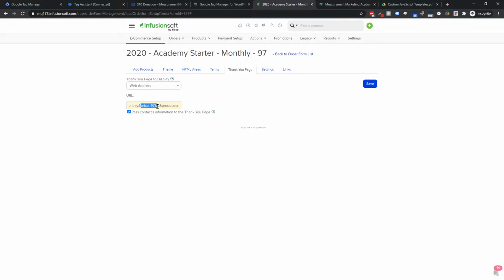Like here, we have price equals 97.00, and then we can do a URL variable to grab the price. It's a little bit more flexible because Tag Manager isn't really having to be updated all the time, but your URLs would have to be. But for us, this is where we stop.